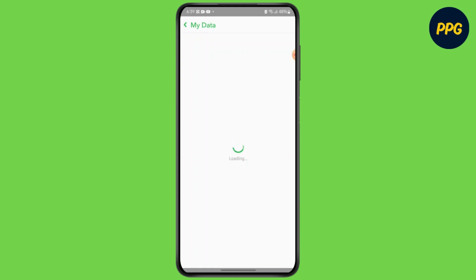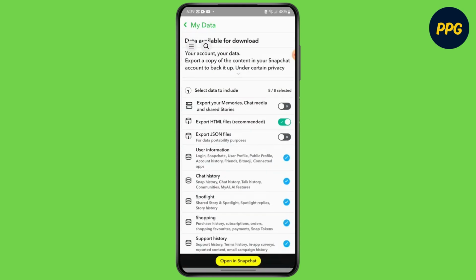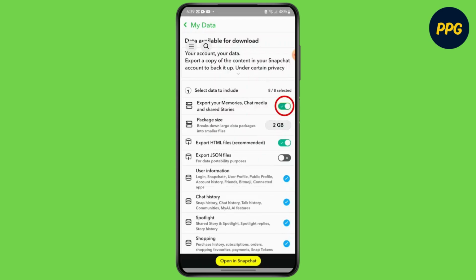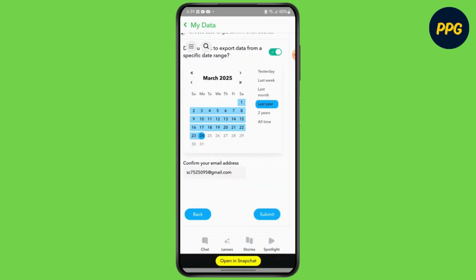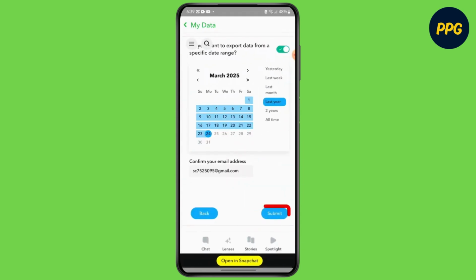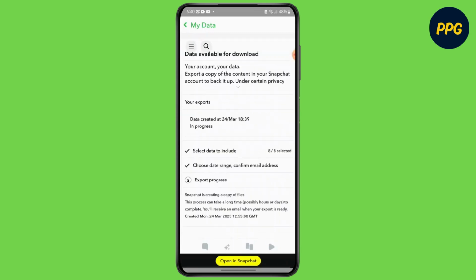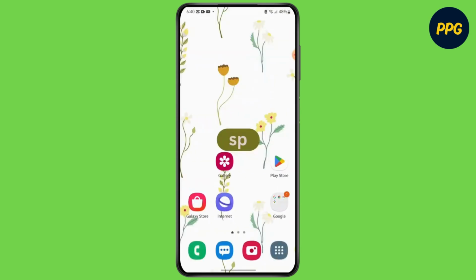Go in that section. After that, simply select what kind of data you want to download. In this case, it will be your chat media and shared stories. Now scroll down, tap on next, simply select the time range and then select submit, and then you will be done.